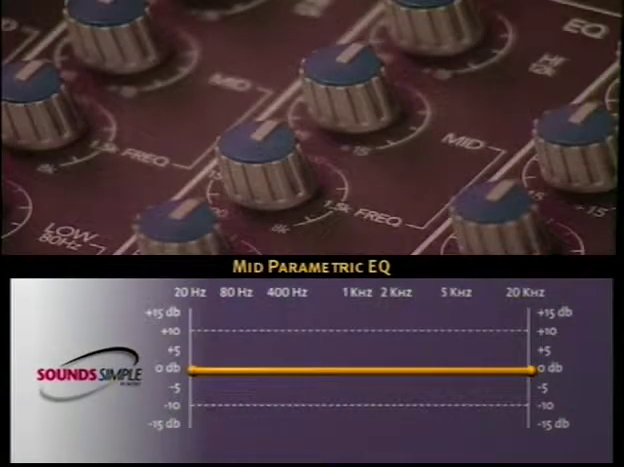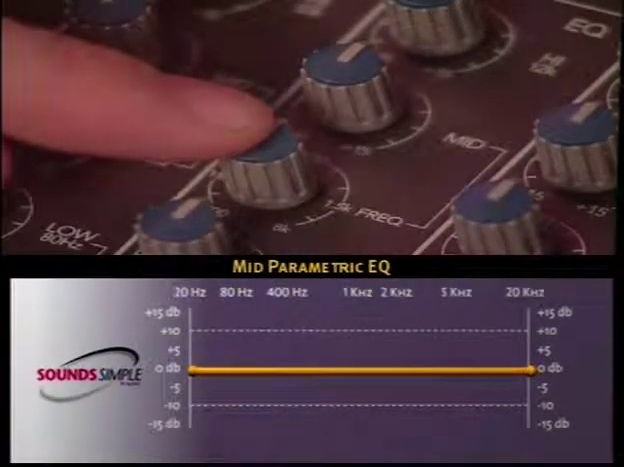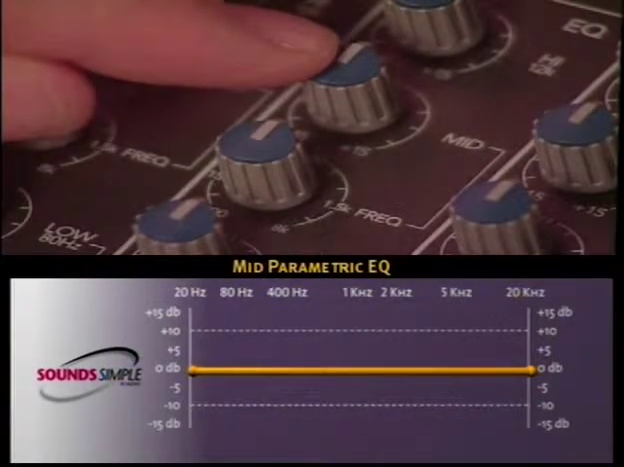Now this is where a parametric or a mid-sweepable EQ has an extreme advantage over a fixed EQ. Parametric or sweepable EQs use two rotary pots to perform their function. One is a frequency selector knob and the other is a volume control knob for that frequency you selected.